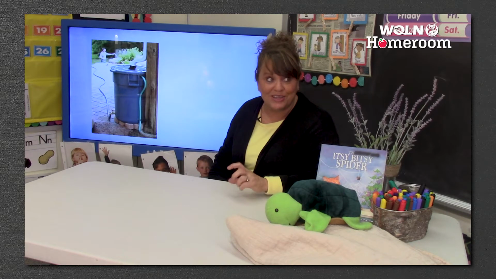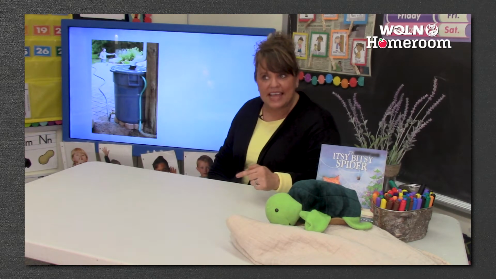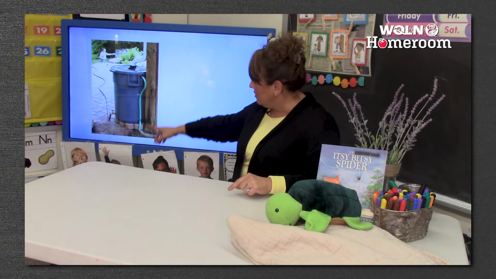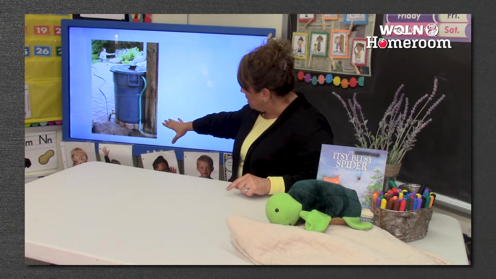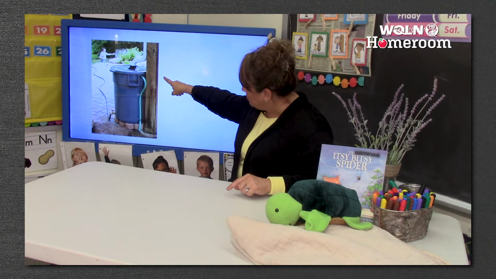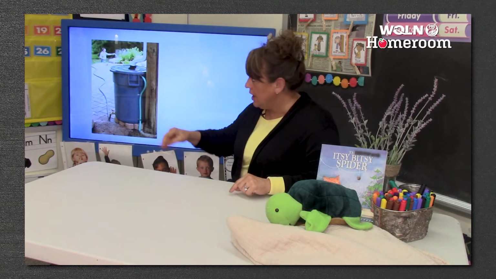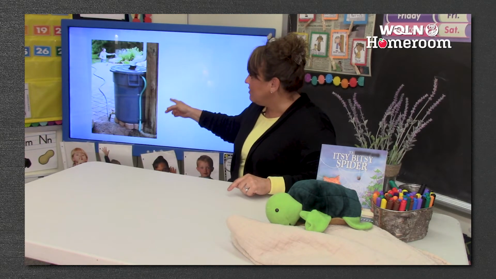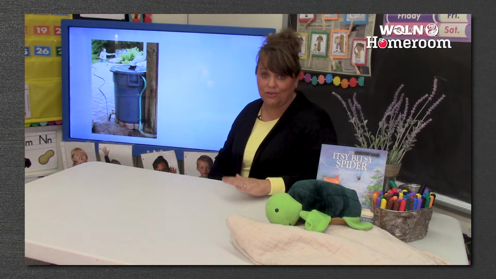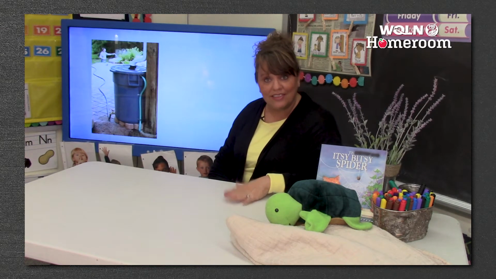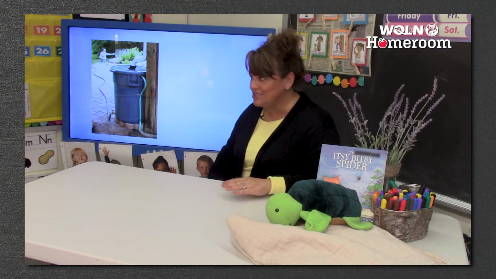Look at this. This is something I want to do. I think it's amazing. When it's raining outside, you can save the water in this. Look, they have this garbage can that they have hooked up to a pipe so that when the water's coming off their roof, when it's raining, it collects it in there, and then they use that water to water their flowers, water their grass, water their gardens. They're saving the rainwater. I think that's such a good idea.